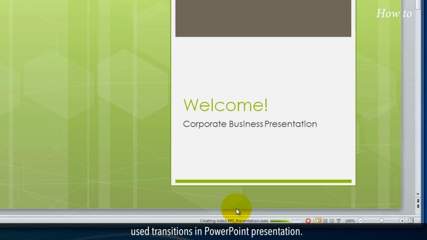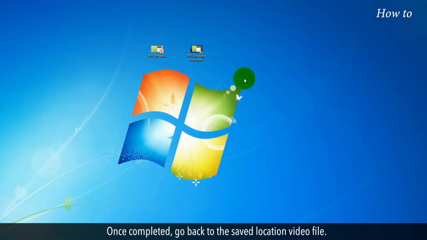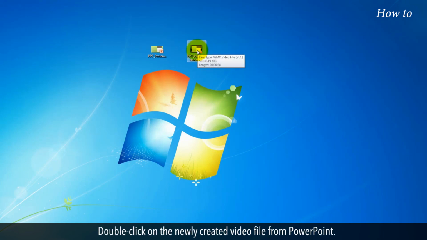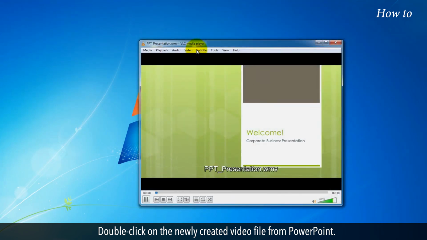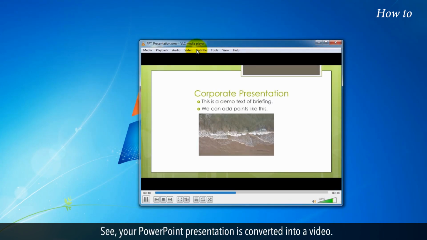Use transitions in the PowerPoint presentation. Once completed, go back to the saved location of the video file. Double-click on the newly created video file from PowerPoint. See, your PowerPoint presentation is converted into a video.